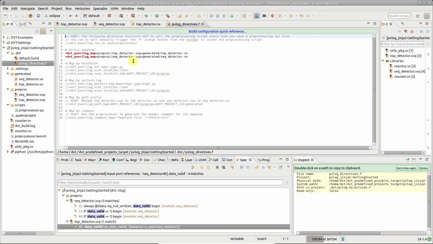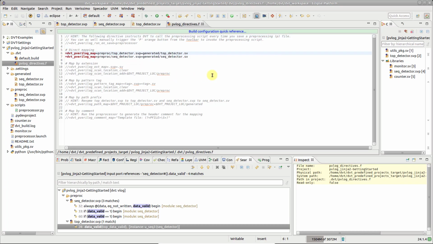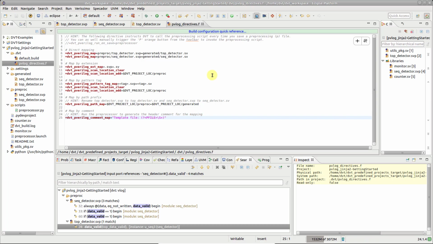Configuring your project for preprocessing is straightforward. In the project's build configuration file, you need to specify the mapping from preprocessed to generated files. Several mapping types are available: direct mapping, extension mapping, pattern tag mapping, path prefix mapping, and comment mapping, which instructs the tool to figure the corresponding preprocessing file from a header comment in the generated file.